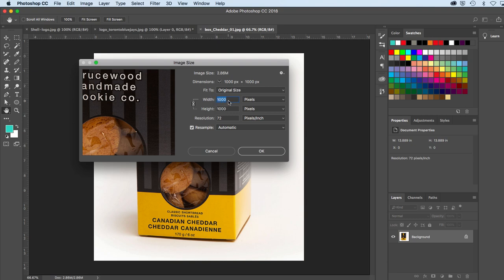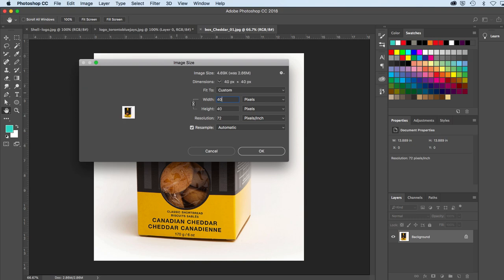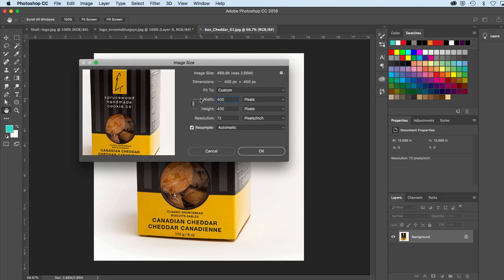And then I actually only have to type it in once. So I said I wanted to bring it down to 400 pixels. So I'll just highlight that 1000 and change it to 400. And again, because they are linked by the chain, the height will change accordingly as well and proportionately.